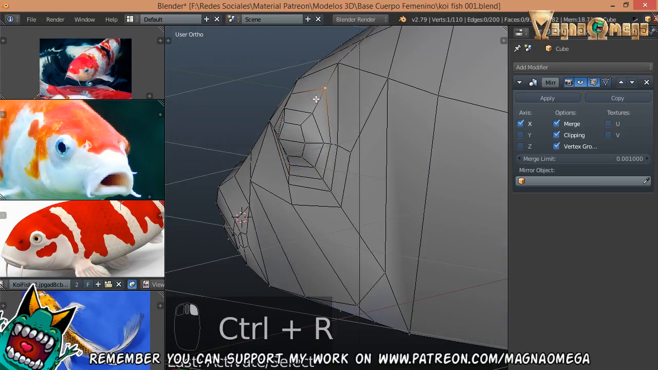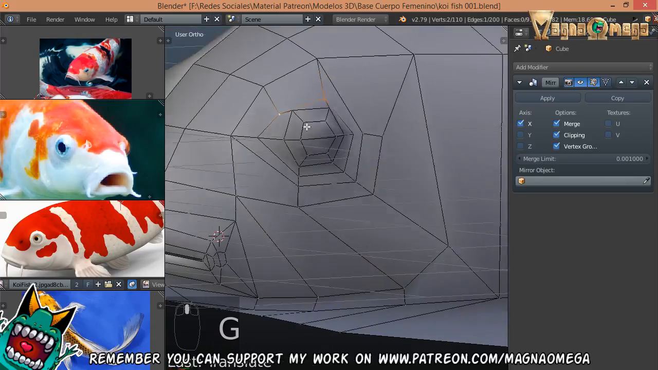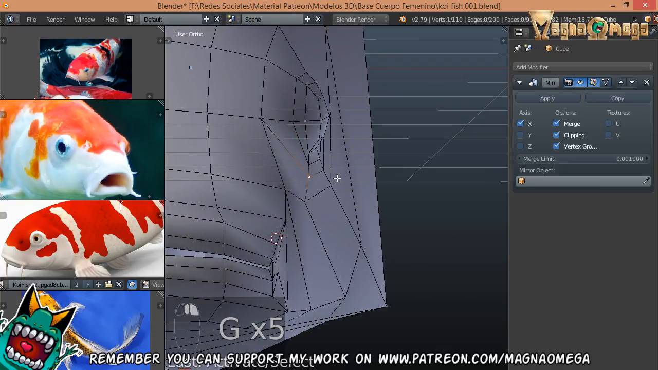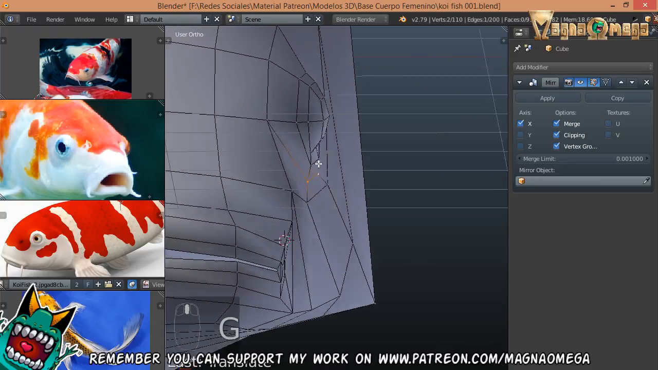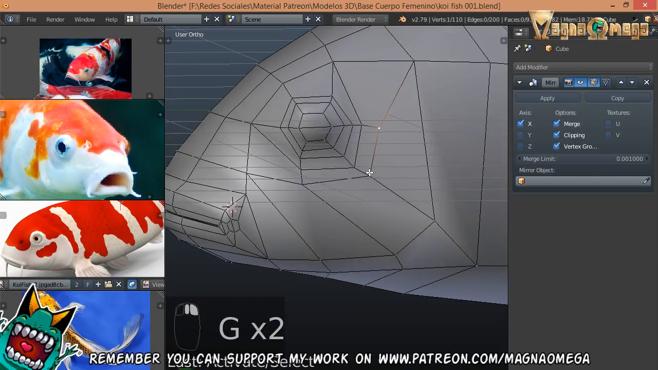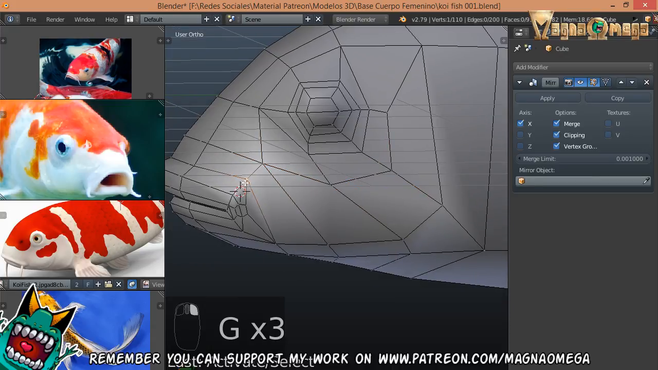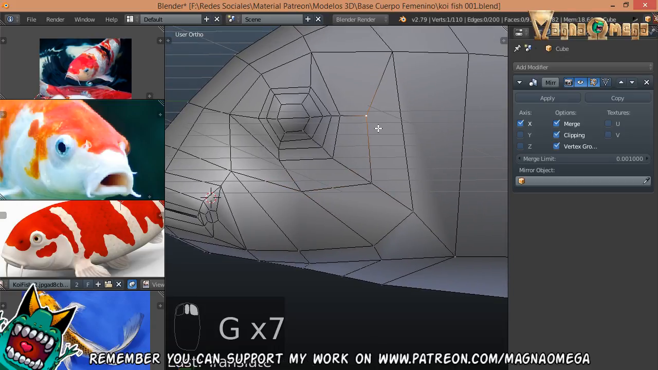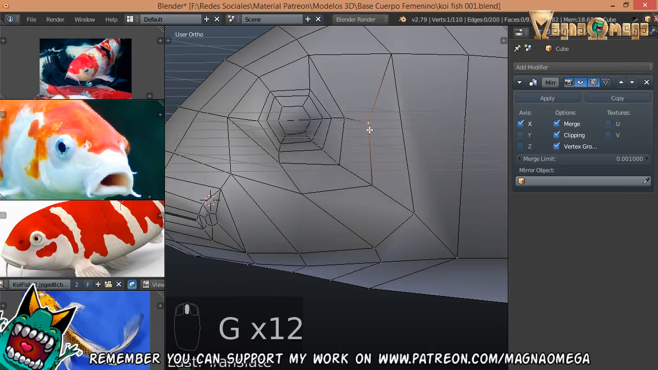And maybe I can add another to inflate a little bit the eye. Looks like a big sphere. And I will try to move a little bit the polygons to create something more, or have the same size. I will try it.